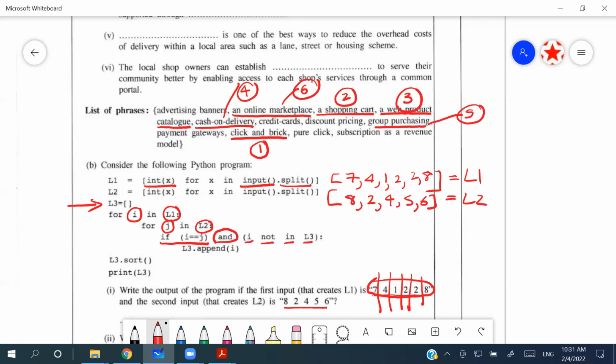Now that means any particular value which defines I, not in means not inside. Simple as that. Not in L3. That means if that particular item is not inside L3, then L3.append should happen. What append does is it will take a particular value and add it to the end of a particular list.